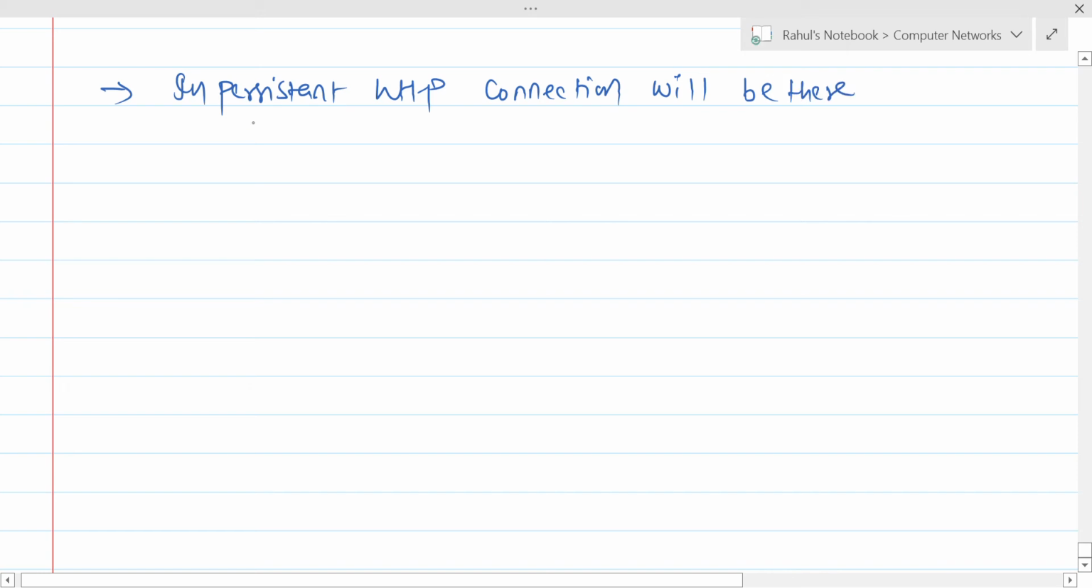So if you want to take a note on persistent and non-persistent, we can take it like this: in persistent HTTP, the connection will be there until all the objects are accessed, right?